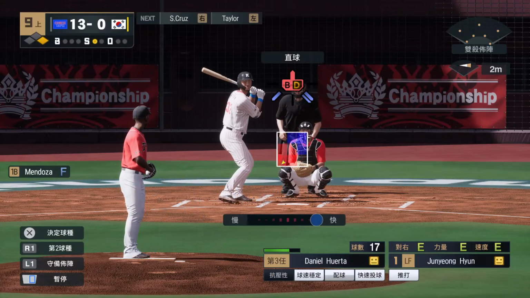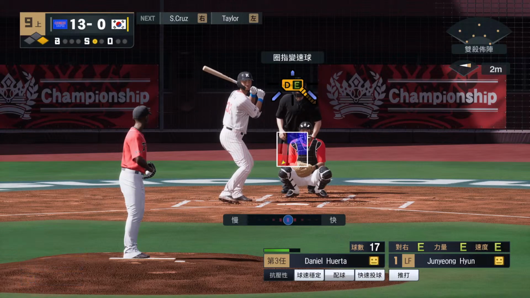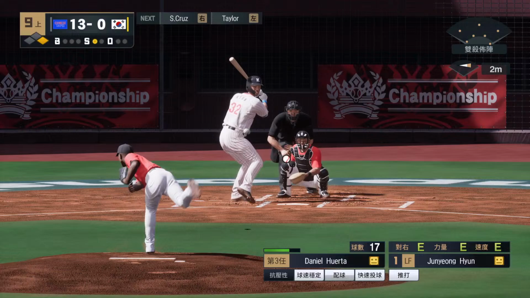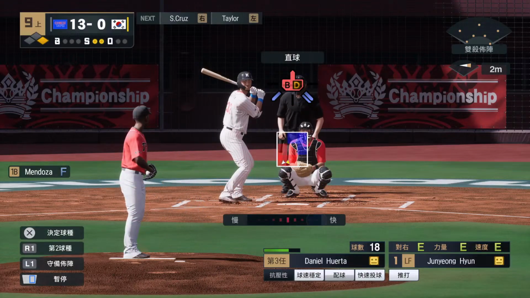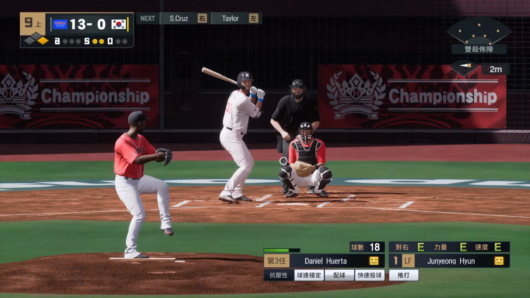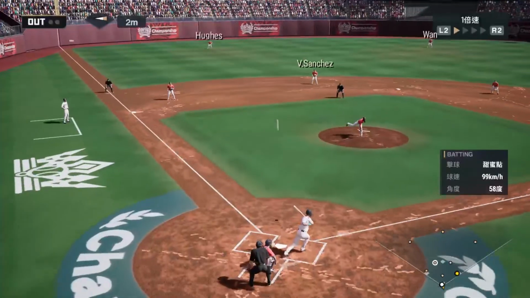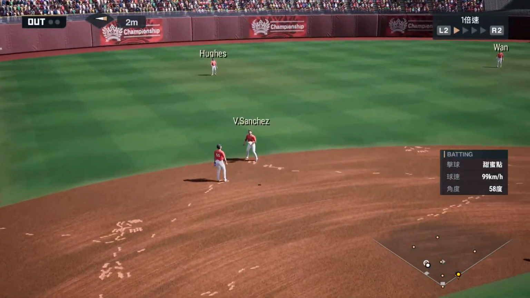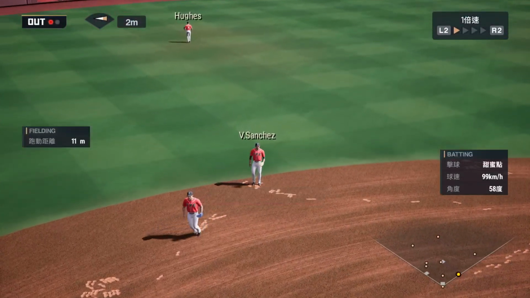Inside corner with the breaking ball for a called strike. Low and in there with a changeup. 0-2 is the count. Let's see if he goes outside next. Jammed him inside. Looks like he's under it. The shortstop gets under it. It's caught for out number 1.